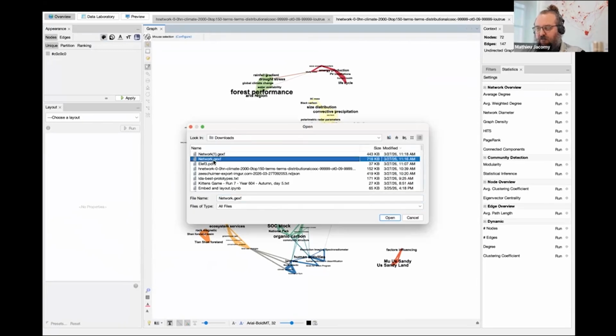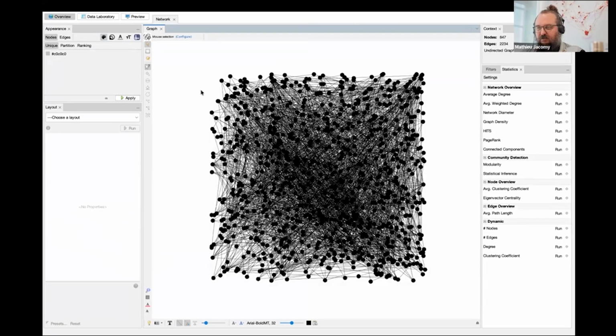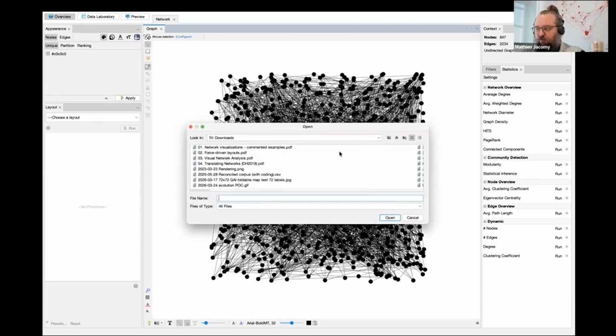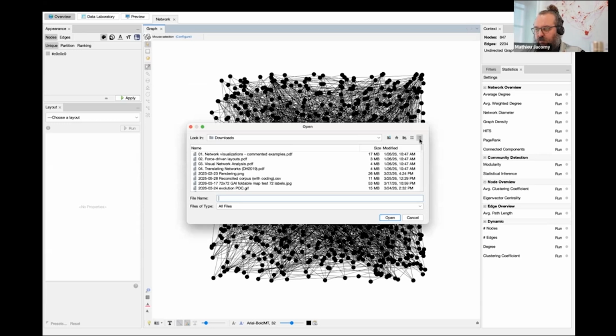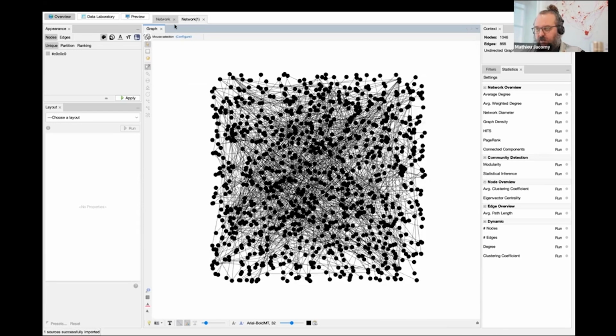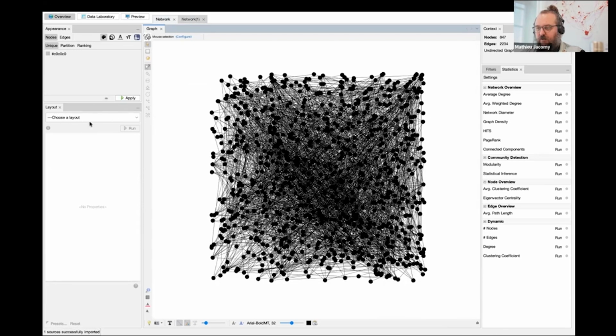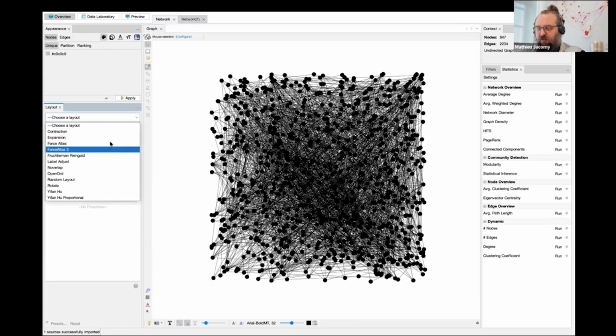Okay. So let me go back to Gephi now. First network I have obtained. Okay. We don't see anything. We need to put the layout on the visual. I'm going to do that in a second. I'm just going to also open the second network I have obtained just before. Okay. So let me first apply a basic layout.